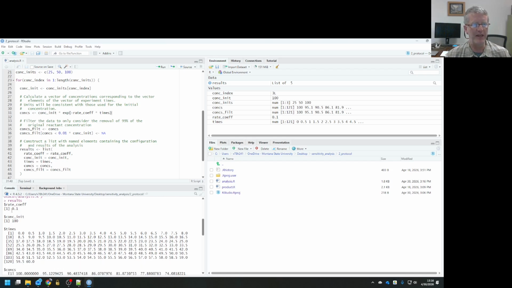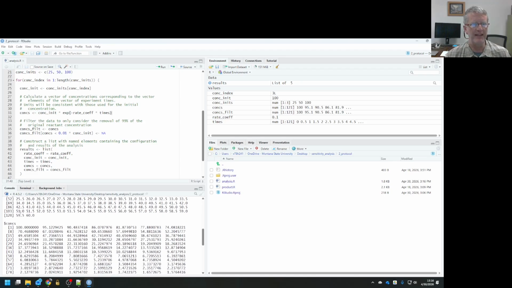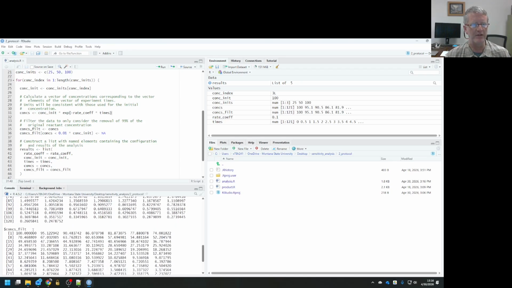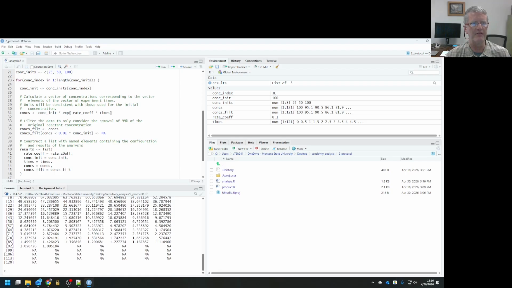So I still have my rate coefficient of 0.1, and in this case I have my init concentration of 100 because that's going to be the value the last time through the loop. And then I have my times and my predicted concentrations and my filtered concentrations from that last time through the loop. So what's happening now is this results variable is just getting overwritten each time through the loop. And I'm losing the information about what happens the first 2 times through the loop. So that must mean I need to rethink how I'm keeping track of my results.